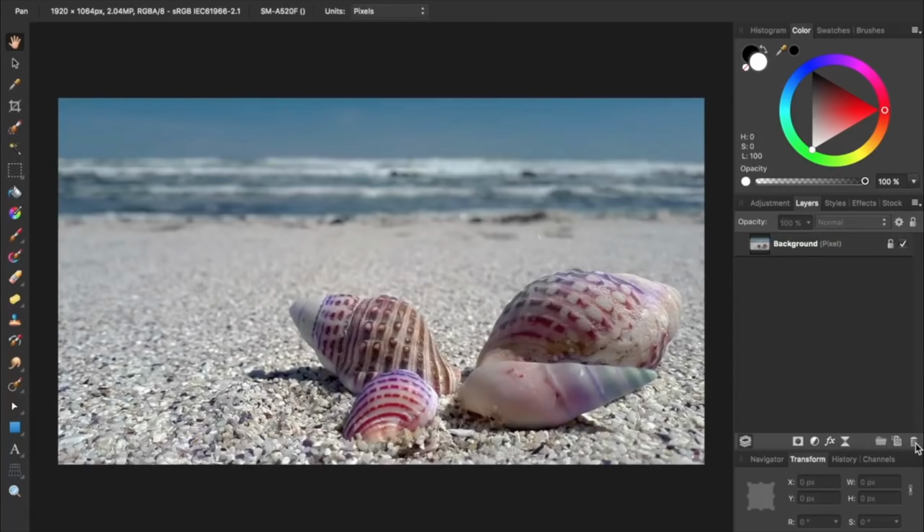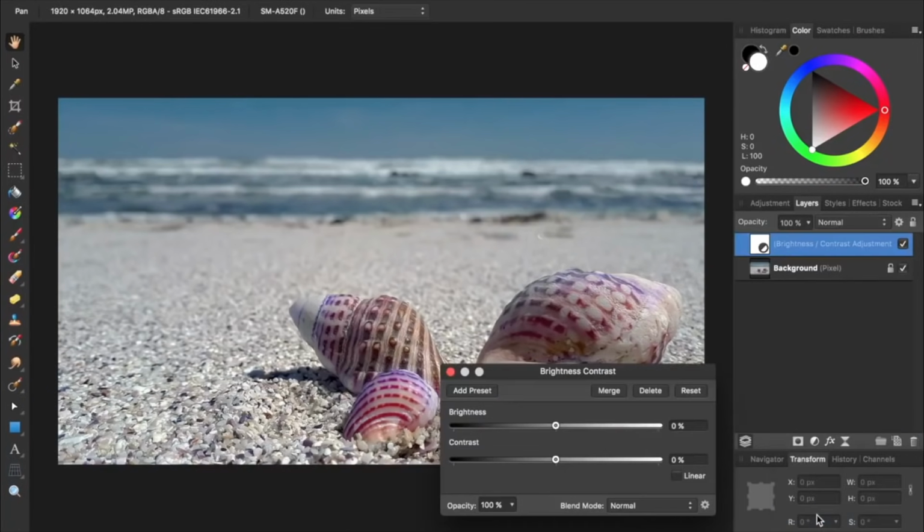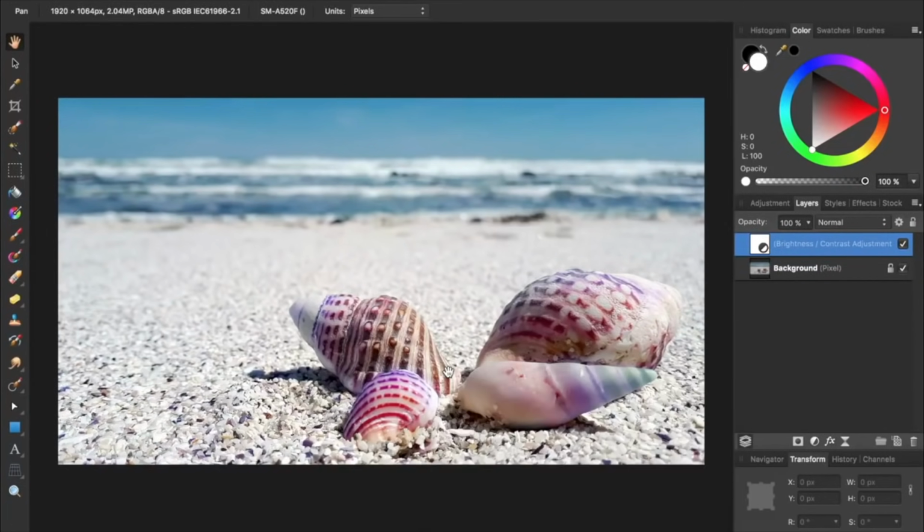As another example of how adjustment layers work, let's try enhancing the colors of this picture. I'm going to click on the Adjustments icon and then select Brightness and Contrast. With this adjustment layer, I'm going to increase the brightness and also increase the contrast. Then I'll exit out of this dialog box. To see a before and after, I'll turn this layer off and on.